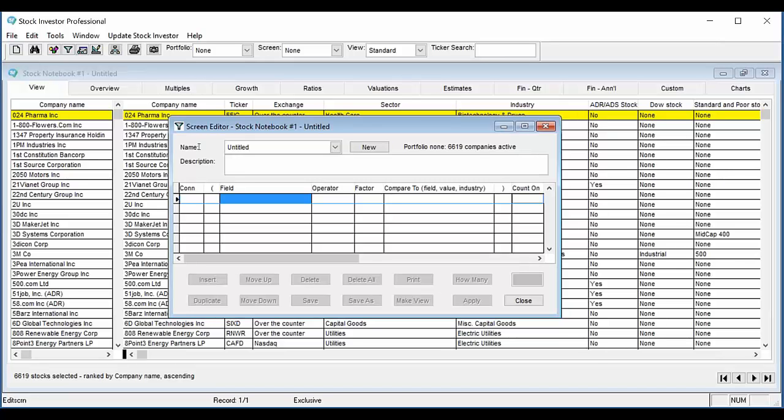Now, as you can see from the Screen Editor window that is opened, there are a number of different elements to the screen editor, and that will be the primary focus of my presentation. This presentation today will walk you through all of these different elements. So let's start from the top and work our way down.